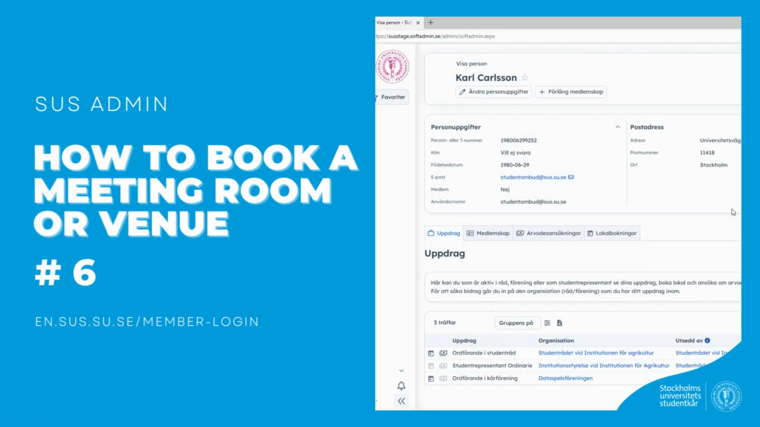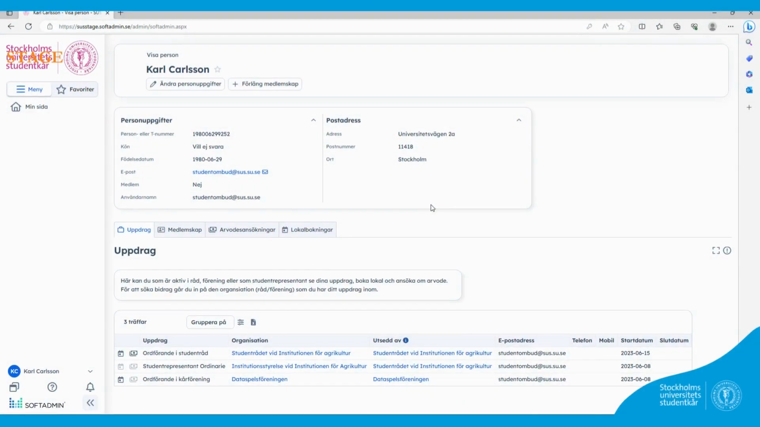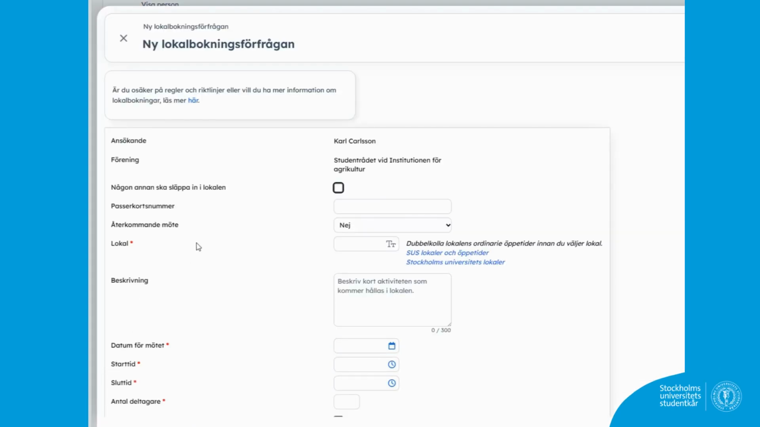We will now go through what you need to do to inquire about booking a meeting room or venue for your student council or your student association. First, you go to your own page on SUSadmin, then you click on Uppdrag, and then you click on the calendar icon next to the assignment that you have within your student council or your association. This will get you to this form that you need to fill in.